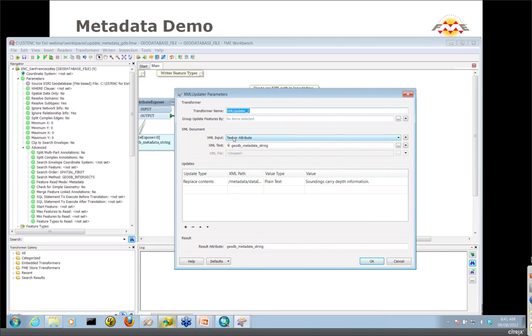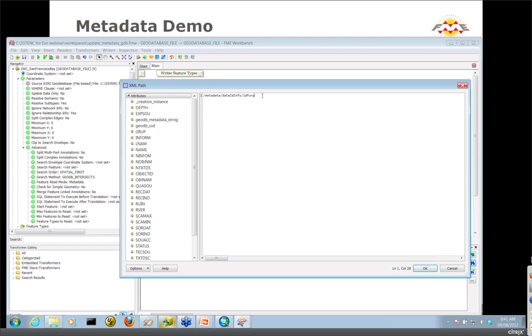Okay, so my XML document, so basically I'm saying my XML input is coming from a text or an attribute. The XML text I'm working with is that GeoDB metadata string. We have various options for update type here. We're going to be replacing contents. And then we need to make sure we get our XML path right. So my path is metadata / dataIdInfo / idPurp.